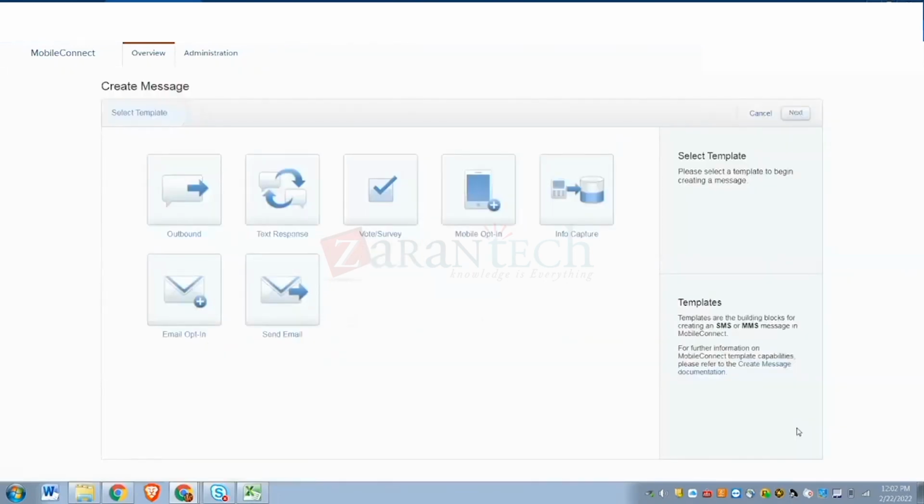So now if you want to ask them for a survey, here you have to create a cloud page link. Cloud page we will see just after Automation Studio. If you select vote survey, then the same process you have to follow. Additionally, you have to provide a survey URL. For info capture as well, you have to provide a survey URL or the data extension where you want to capture the info. For mobile opt-in as well, you have to define a keyword in which you will be making them opt-in.